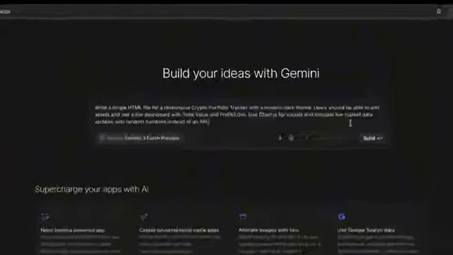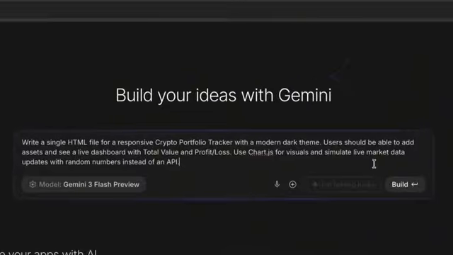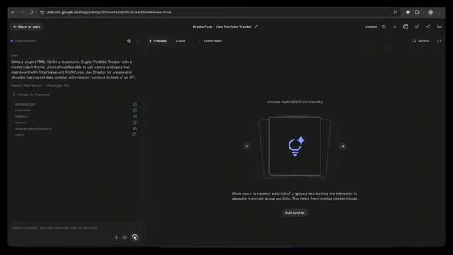I'm typing: build a single HTML file for a responsive crypto portfolio tracker with a modern dark theme. Users should be able to add assets and see a live dashboard with total value and profit loss. Use Chart.js for visuals, and simulate live market data updates with random numbers instead of an API.